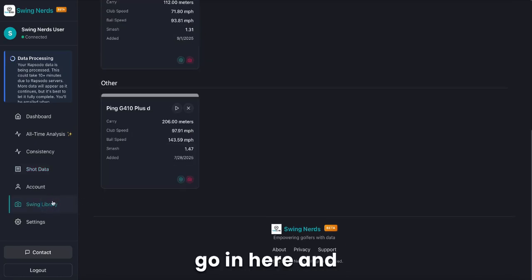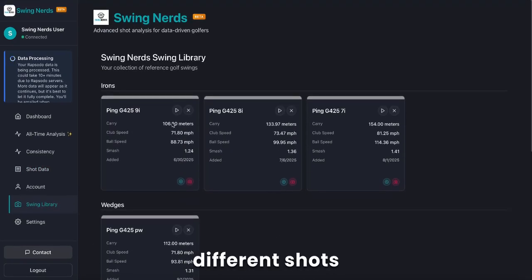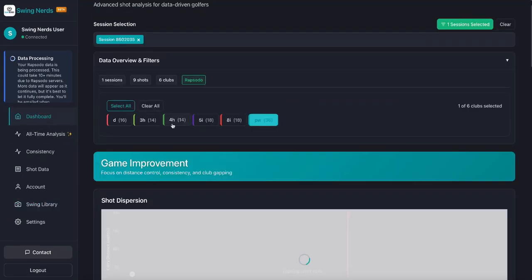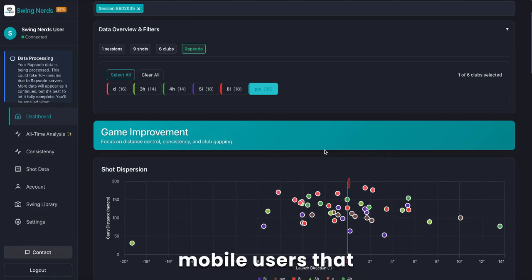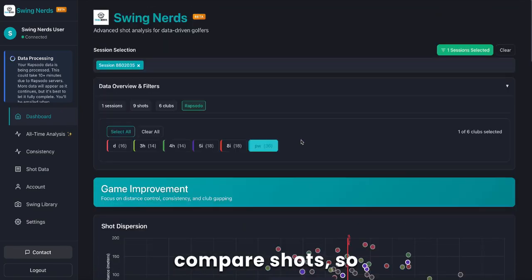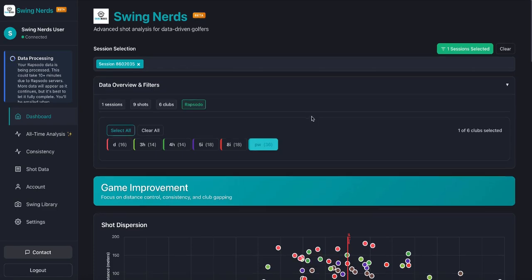And then another thing, you can go in here and look at your swing library, kind of see some different shots you've already saved. And all of this also works on mobile. We have a lot of mobile users that are wanting to compare shots, so I have some videos as well on how you can compare shots and look at all your data from a mobile platform.